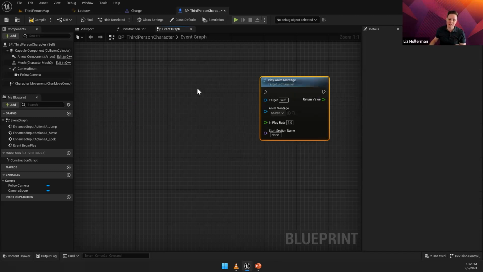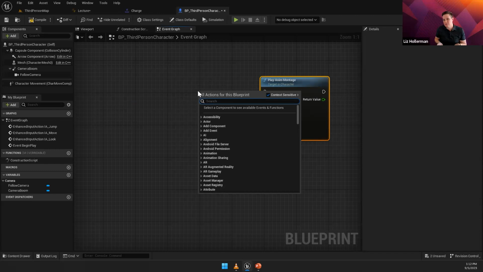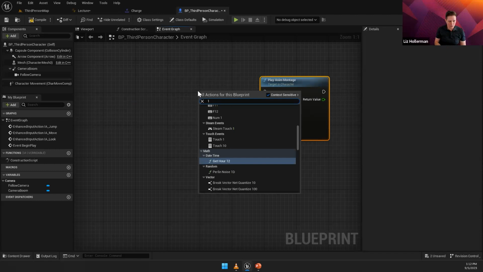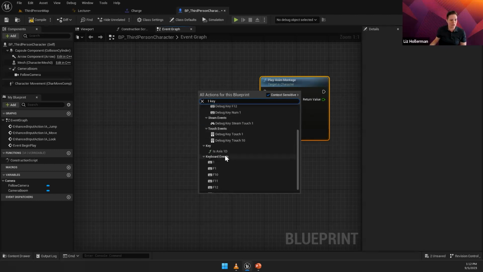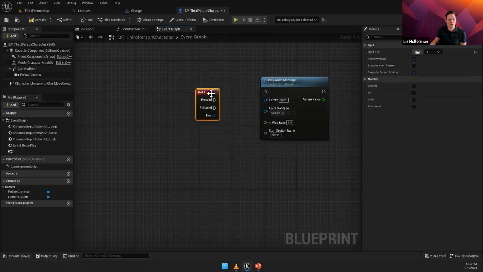But what we do need is some event to trigger this. So I'm going to right click in here and use the 1 key, maybe. I'll just type in the number 1 and type key, not debug 1 key. You want to scroll down until you see 1 with a little keyboard, so a keyboard event. And then all you have to do is say when 1 is pressed, go. Easy peasy. Compile and save.